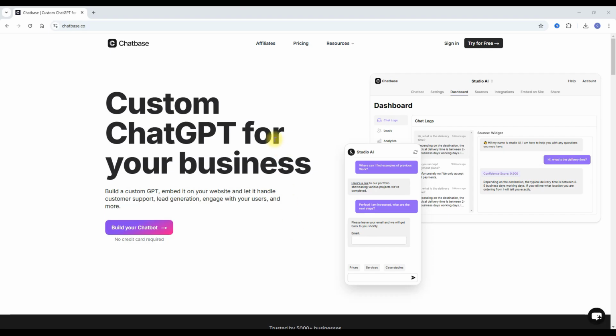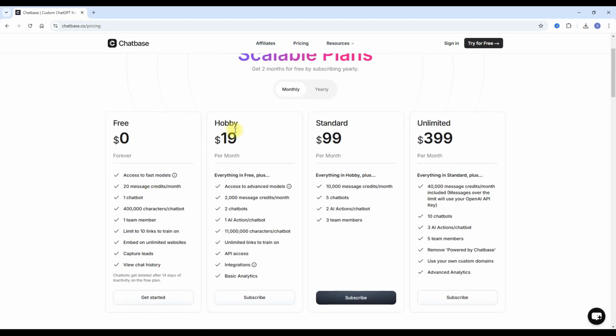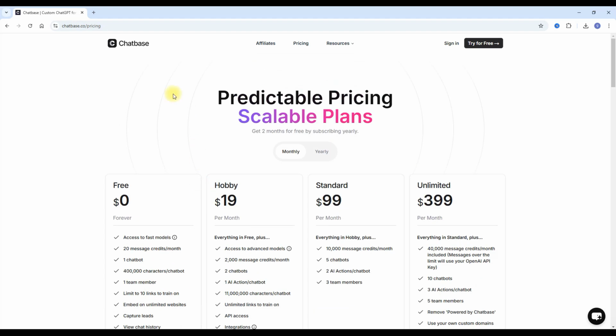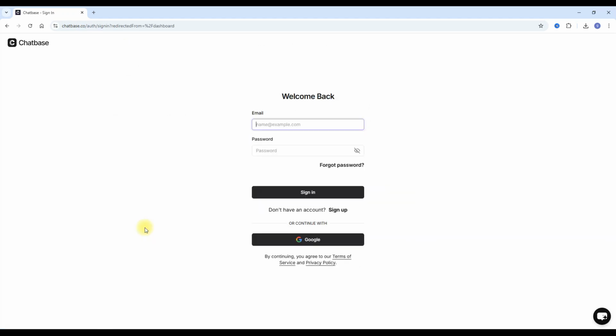So the first thing I want to show you is the difference in pricing. As you can see, there is a free option and then paid options. The important thing to notice here is that we can have 20 message credits per month. It doesn't matter because when your bot has run out of the 20 questions, you just delete it, create a new one, and off you go. So let's build our chatbot.